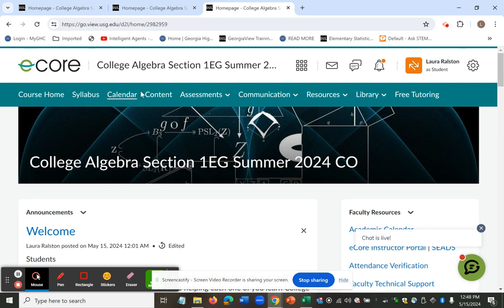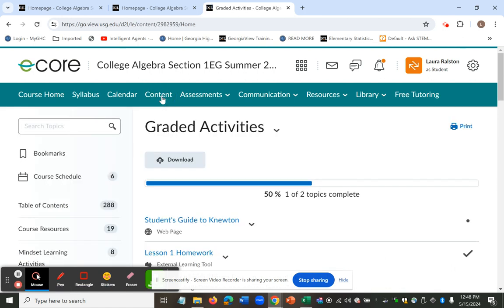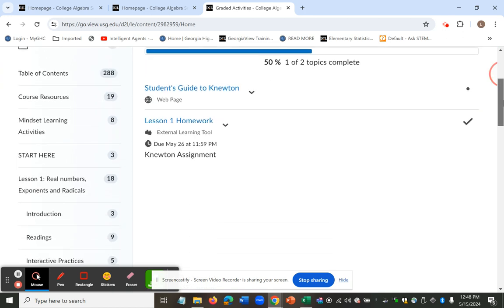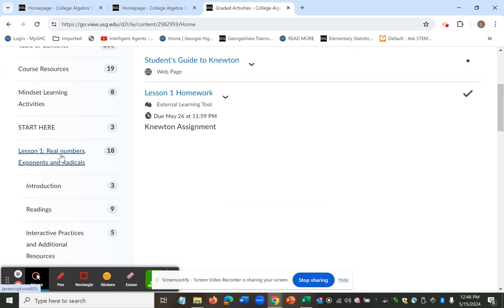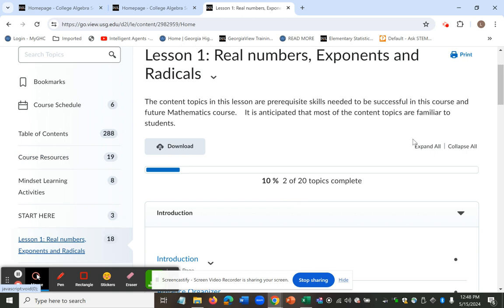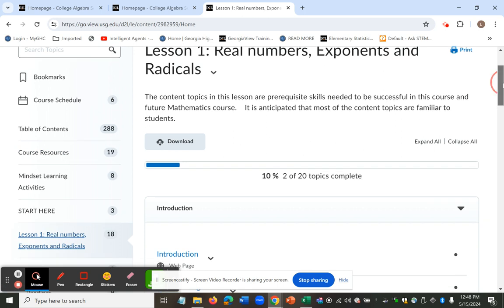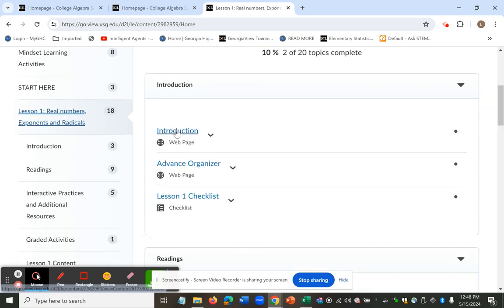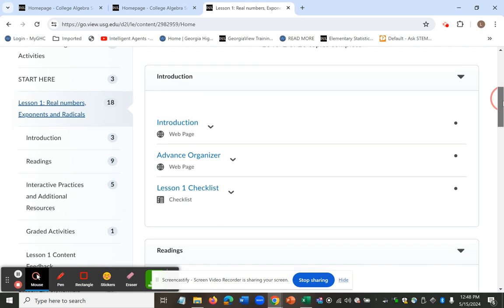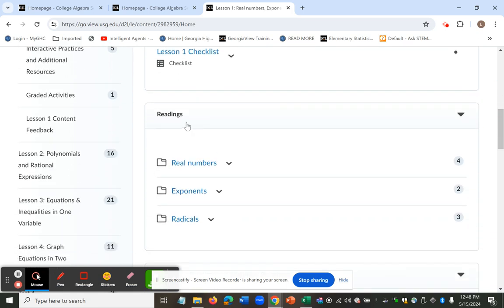A couple other things I want to point out. You have content. Under content, this is where you're going to find all of your course materials. If we go to lesson 1, each lesson is set up very similarly. Each lesson has an introduction. It also has some readings, with information related to the topic within that lesson. This would be similar to your lecture, or what you would get face to face.